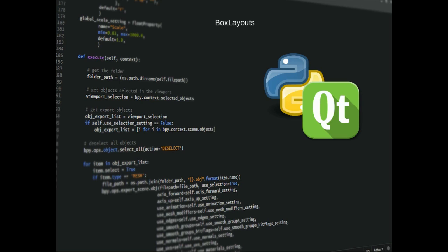Hi, in this video we're going to introduce the QBoxLayout, and we're actually going to look at a horizontal box layout, a vertical box layout, and we're going to look at the stretch widgets. It's going to be a bit more complicated than some of the others.